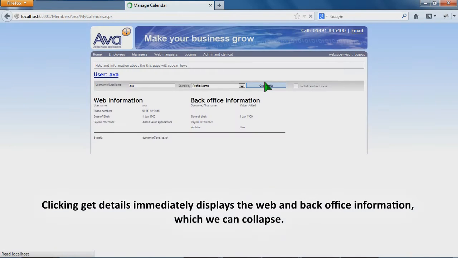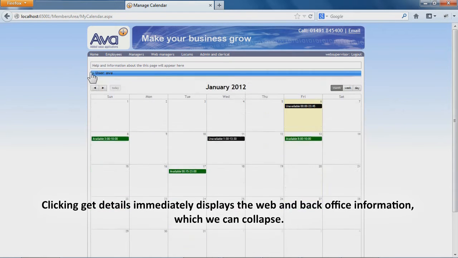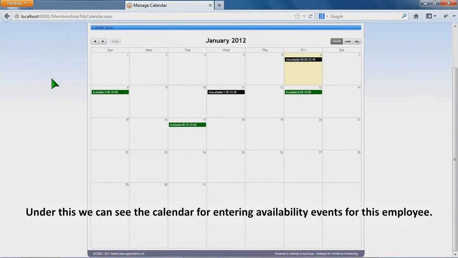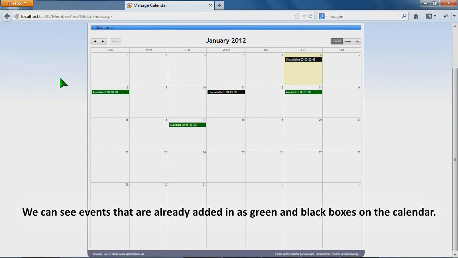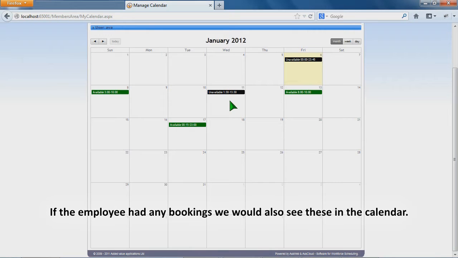Clicking Get Details immediately displays the web and back office information, which we can collapse. Under this, we can see the calendar for entering availability events for this employee. We can see events that are already added in as green and black boxes on the calendar. The green boxes represent that the employee is available, and the black represent times that they are unavailable. If the employee had any bookings, we would also see these in the calendar.